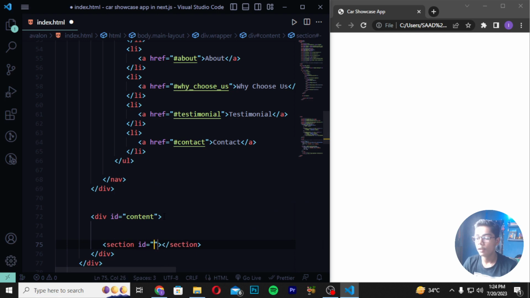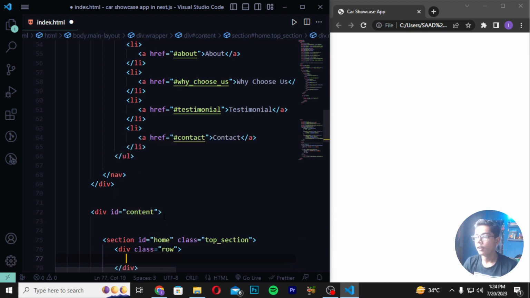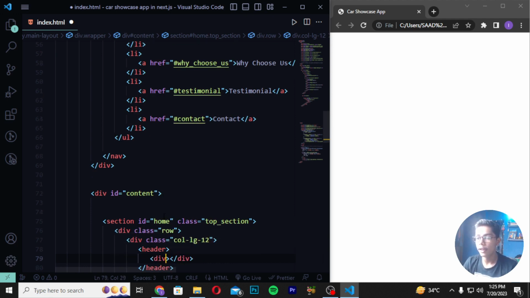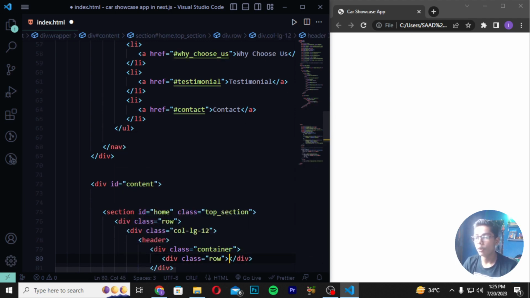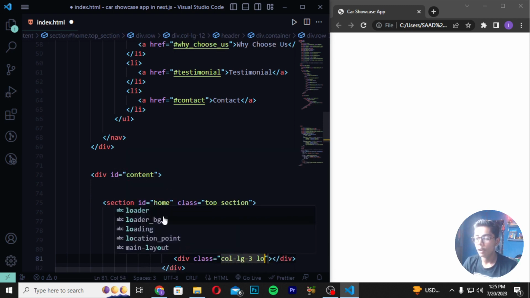Then move directly into this div, and under this div create a section with id home. Then I will write class of top section. Then I will move down, create a div, and write class of row. So I will create div class row like this. Then I will write div class col-lg-12. Then create a header directly under this div, and in this header we will write another div class of contain. After writing this, create div class row. Again create a div class, this time we will create col-lg-3 logo section.